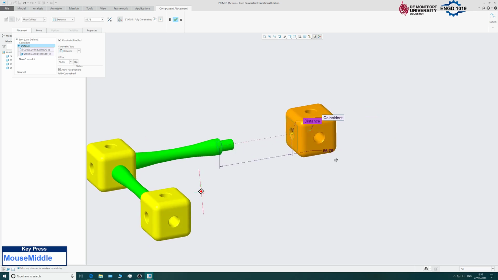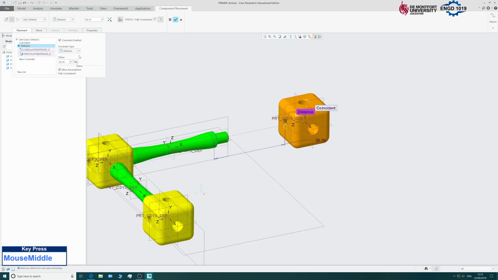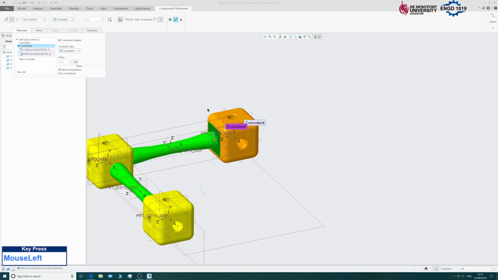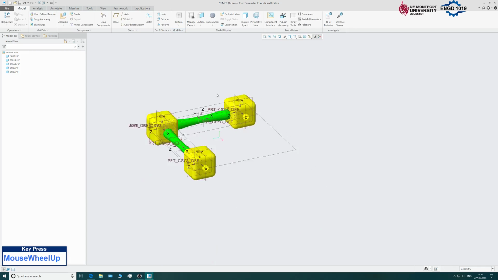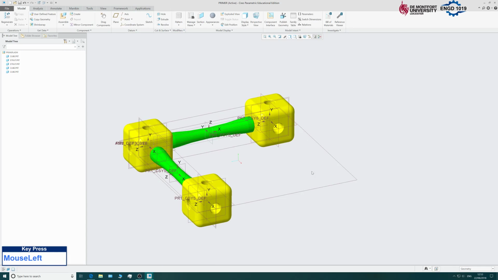So you can see here it's putting a distance. That's not actually what I want, so I can change it in this dialog box to coincident. Okay. So again, I just need to add two more struts and a cube.